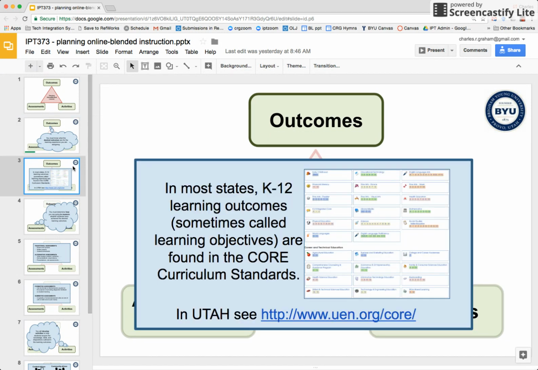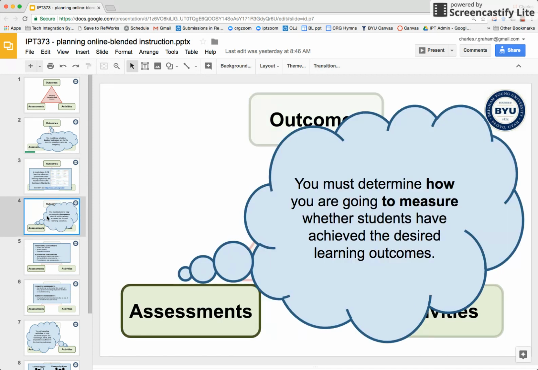You can decide which outcomes you want to focus on by going to uen.org/core, and here you can access the core curriculum outcomes for the state of Utah. And you'll select one that you think that you or your group want to focus on in terms of the lesson that you're going to create. The next thing you need to do is determine how you're going to measure whether students have achieved those outcomes.